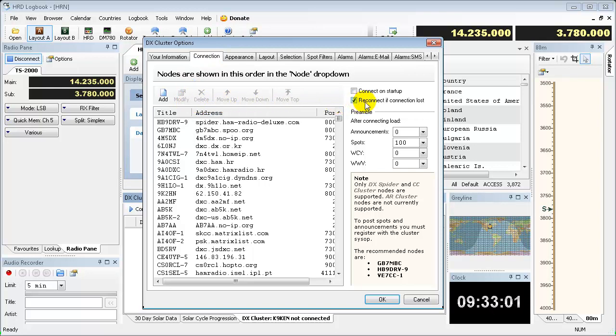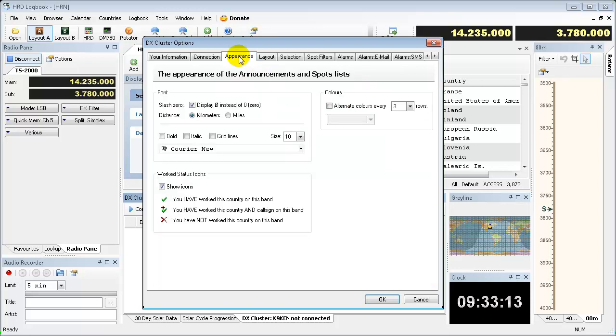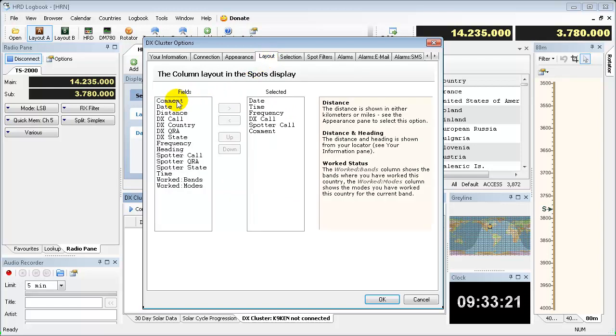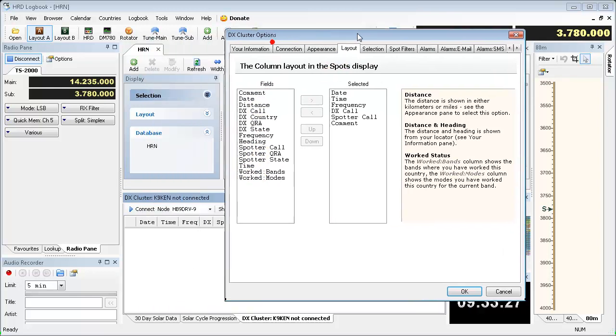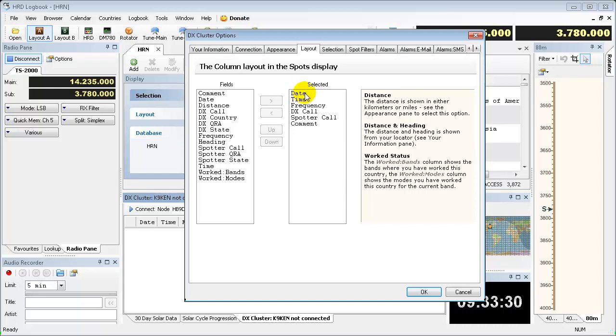You're going to want to make sure that Reconnect if connection is lost is checked, and you're going to want to check Connect on startup as well. Move on over to the Appearance tab. This is all personal choice stuff. If you want to set any of this, feel free. I'm going to move on over to Layout. This will show you the columns that are available in the cluster. If you want something other than the default columns, date, time, frequency, DX call, the spotter's call, and the comment, go ahead and add those to the list over there and set it up how you want it to look.